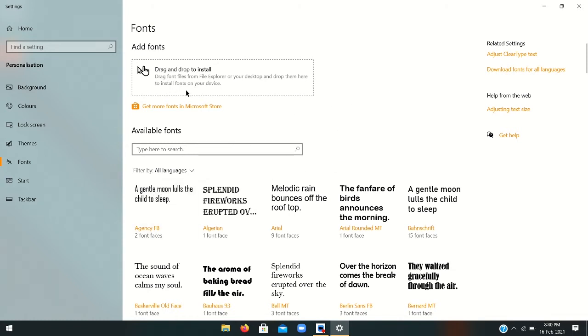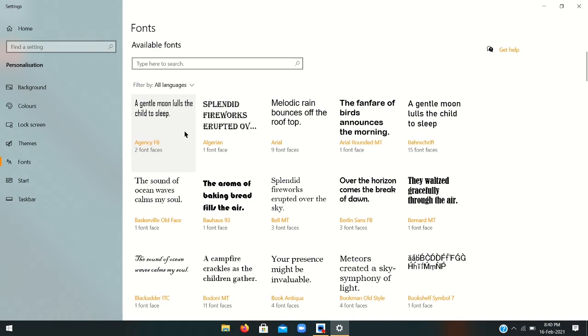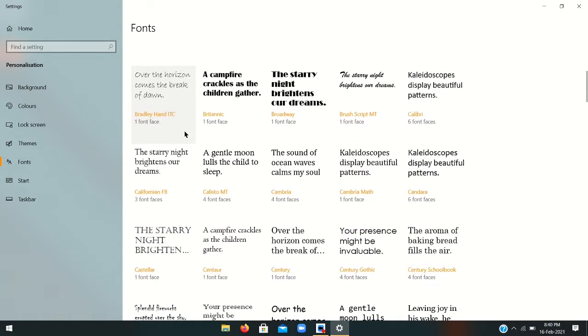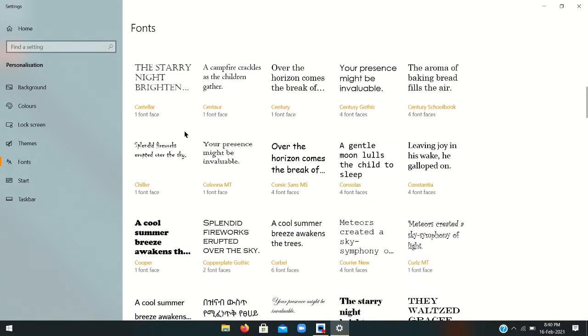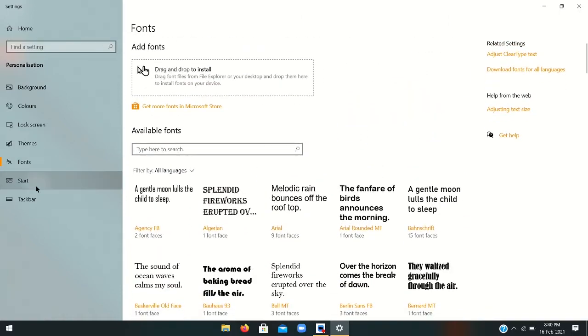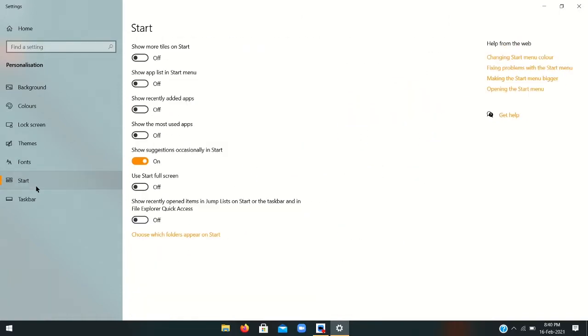So you can also drag and drop files from the File Explorer or your desktop and drop them here to install the fonts. So you can choose whichever font you like. They're awesome.